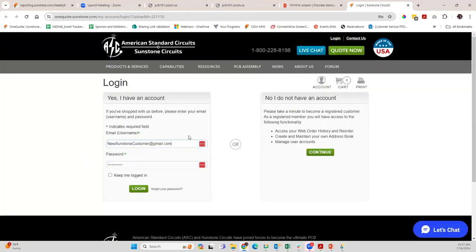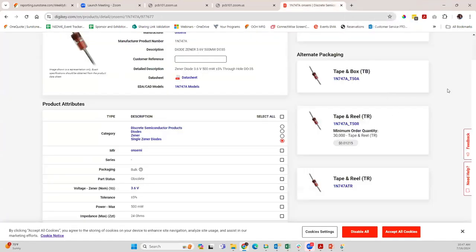And since I don't have an account on this machine, I can't do that. But the order form is pretty simple to use. You go through, fill in your personal information, and order your boards.